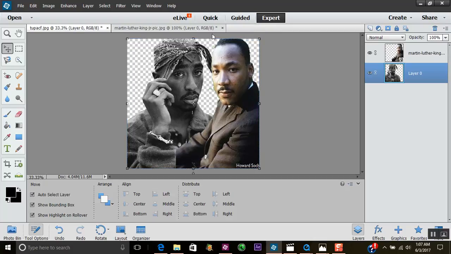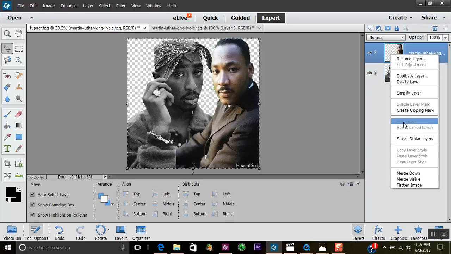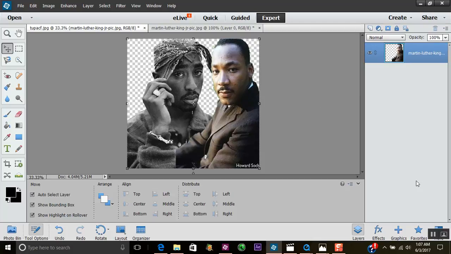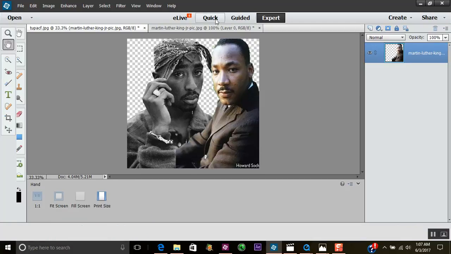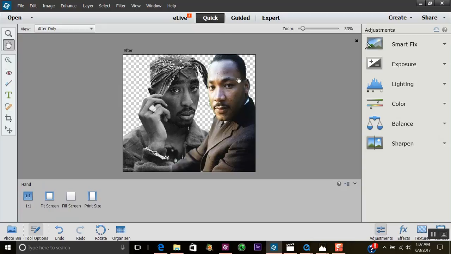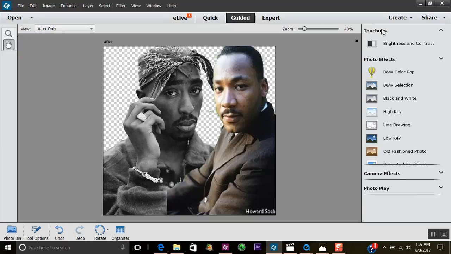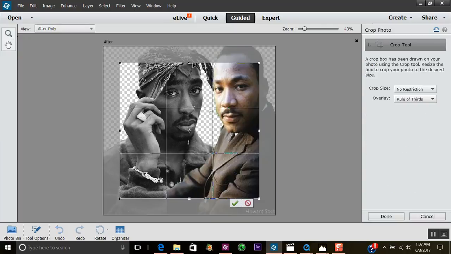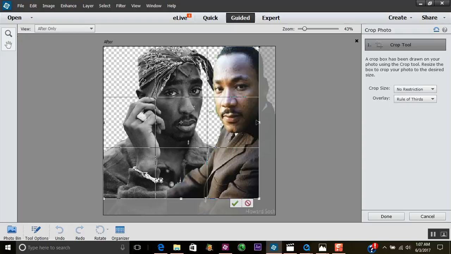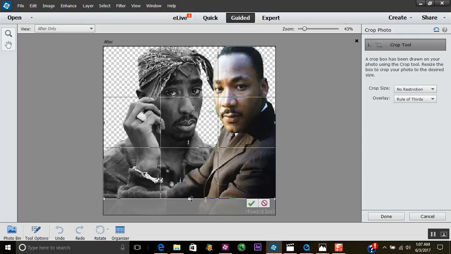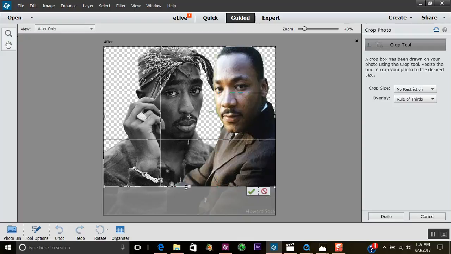And now we'll go to merge visible. Once you have your picture complete, you always want to merge the visible layer to combine it into one picture. So now, what we'll do now, we'll actually crop our image. Go to touch up, go to crop. Perfect. Because we essentially don't want the full image, we just want some of it.